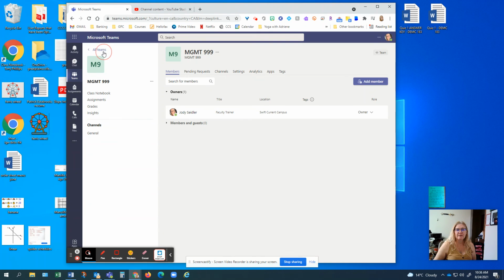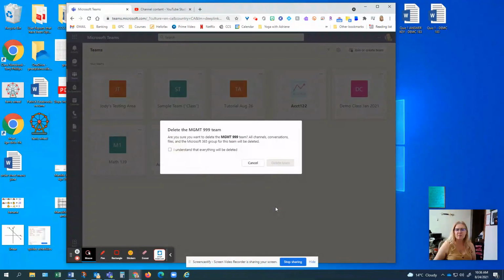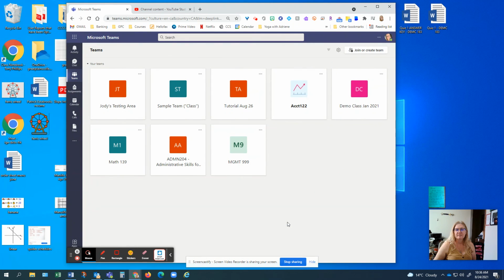At the top left is all teams. If you hit that, you're going to get back to seeing all of them. And here's the one I just made. If I realize, oh, I screwed up, I don't want that, three dots, delete the team. It's going to double check that you're sure. And I say, yes, I am, delete. And away it goes, and it's gone. That's all there is to managing in terms of creating teams, adding members, or deleting them.